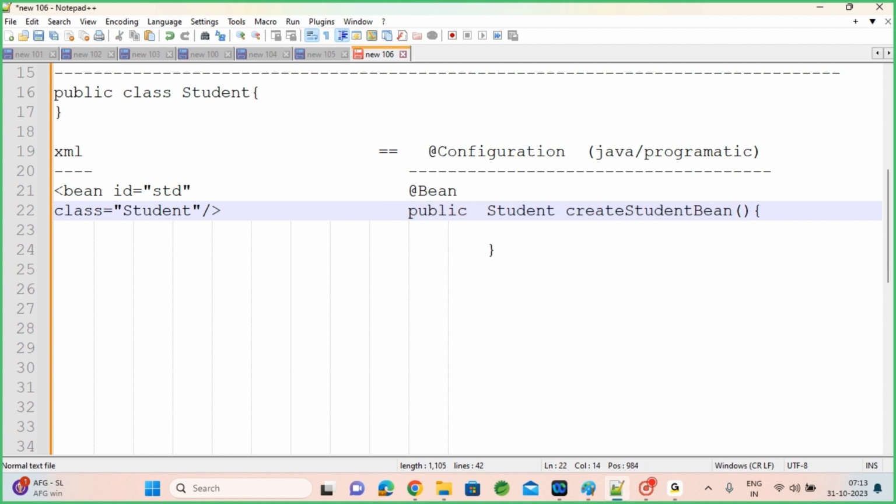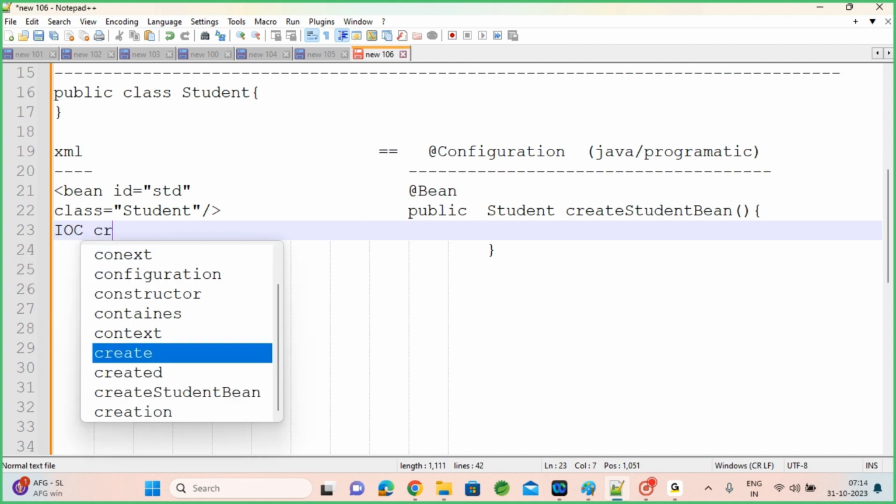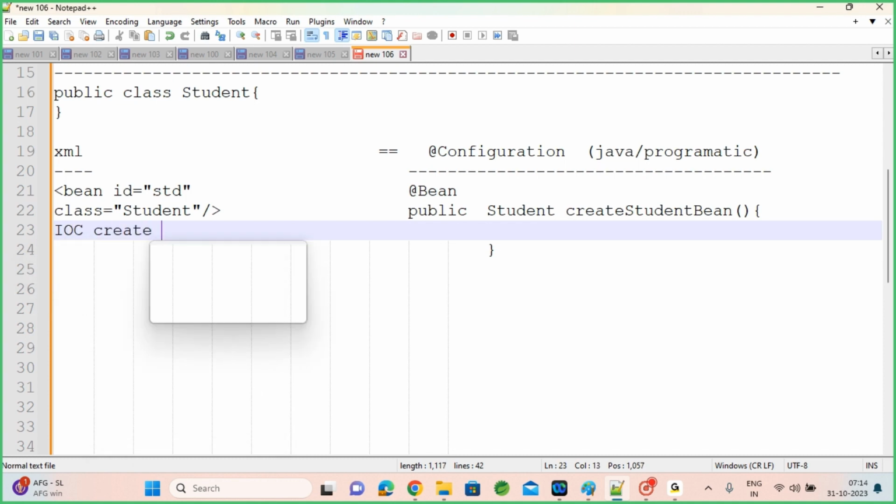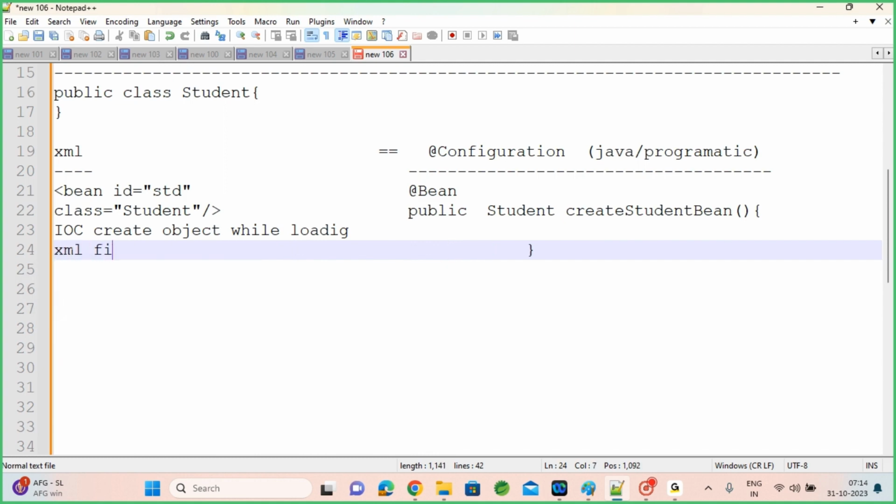No. When you use XML based configuration, when you use the bean tag, and finally when you load it into IOC, IOC will create the object for it. During runtime, your class will be loaded using Class.forName and newInstance, and who does all that stuff? IOC. IOC will create the object for you while loading your XML file.